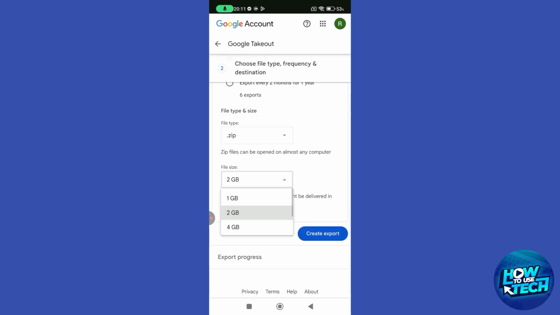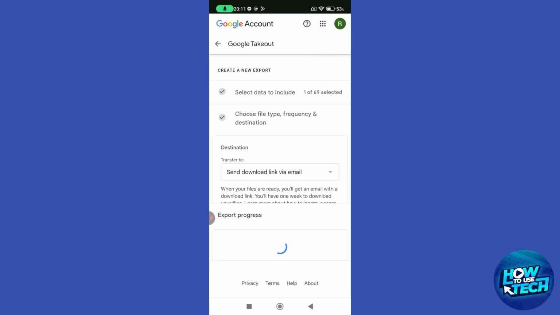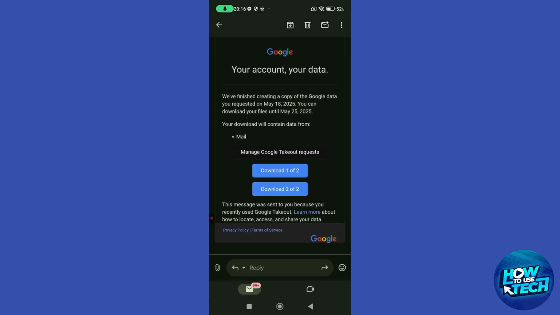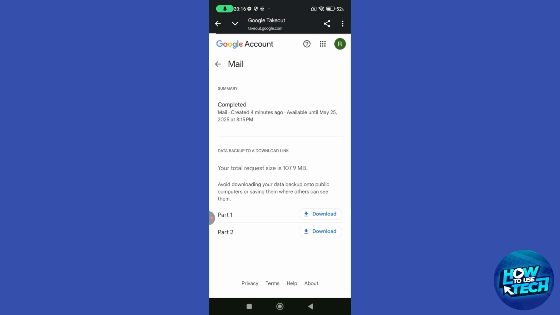Click Create Export. Google will begin preparing your data. It may take minutes or hours depending on the size. Download your emails. Once it is ready, you'll get an email with a download link to save your archive. And that is everything you need to know about how to download all emails from Gmail.